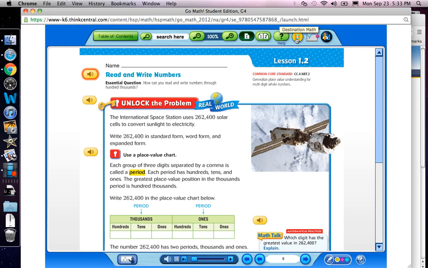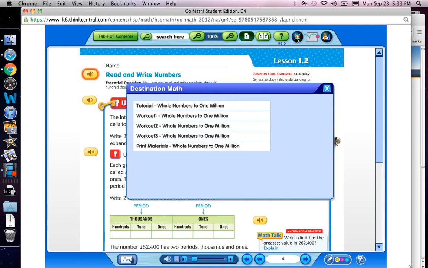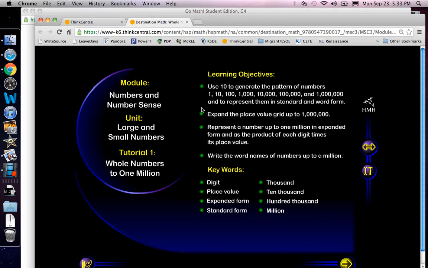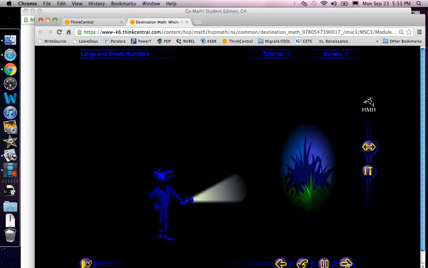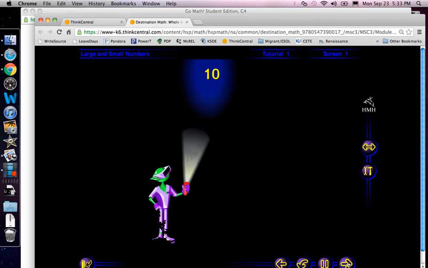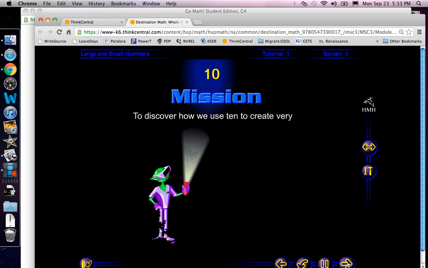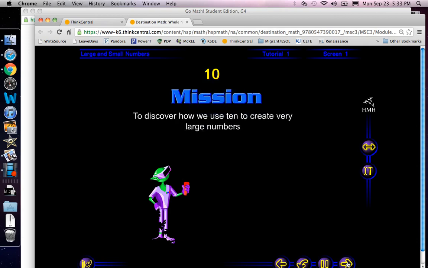Let's look at the Destination Math first. The Destination Math includes tutorials, workouts, and print materials. In the tutorial, the learning objectives are given along with some of the key vocabulary words the student needs to know for the lesson. Click on the arrow and the tutorial will begin. Your mission is to discover how we use 10 to create very large numbers. Tutorials are very engaging.